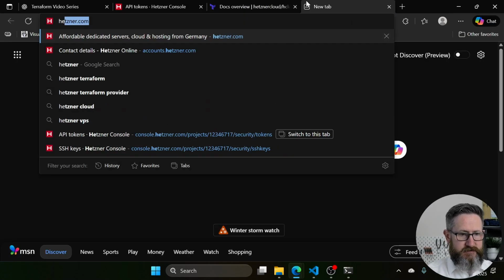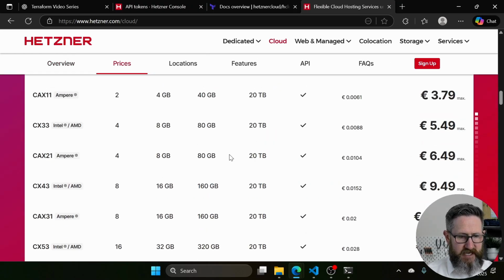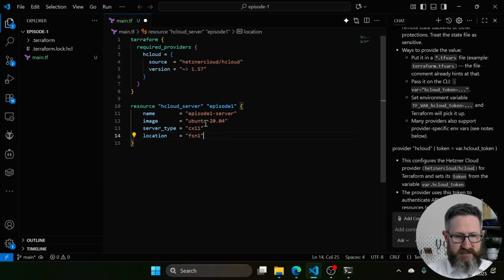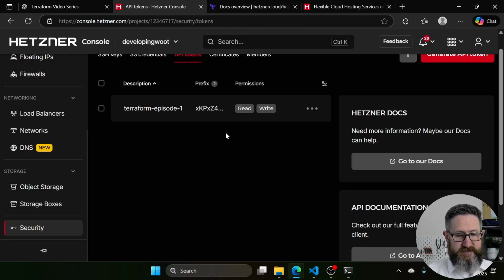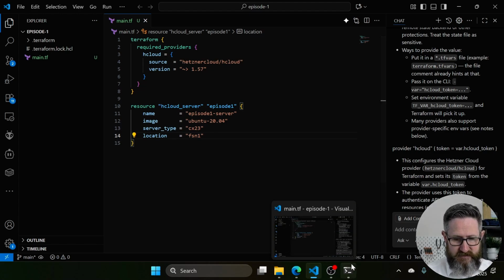If you go to Hetzner.com and look at their cloud, you can see that they have various server options here. So I'm just going to come here and say I want this to be a CX23. And then FSN1 is just the location where it's going to be installed. So at the simplest level, I believe that if I do a Terraform apply, this is going to create the server in the cloud. Let's see if that happens.